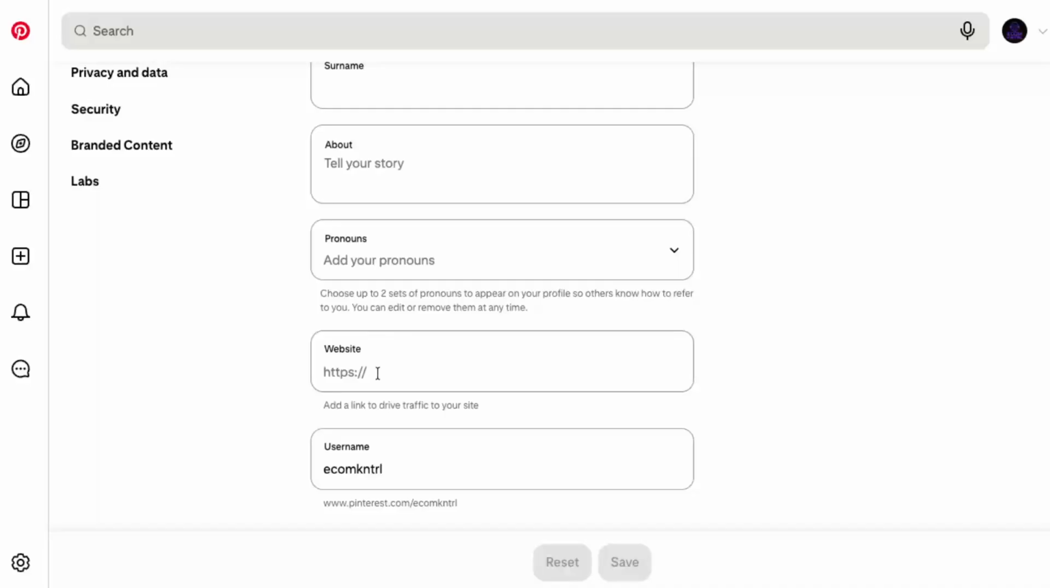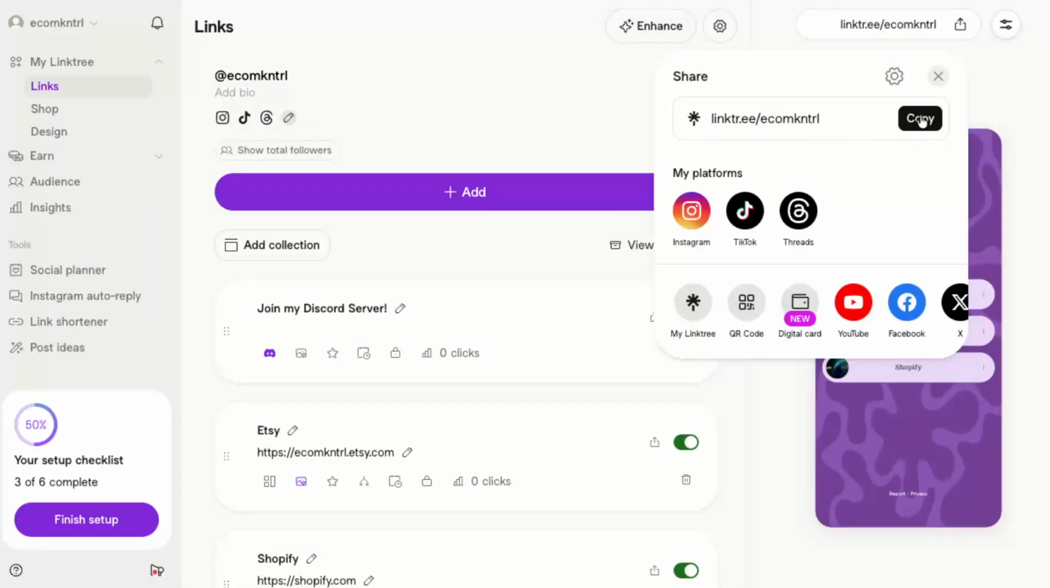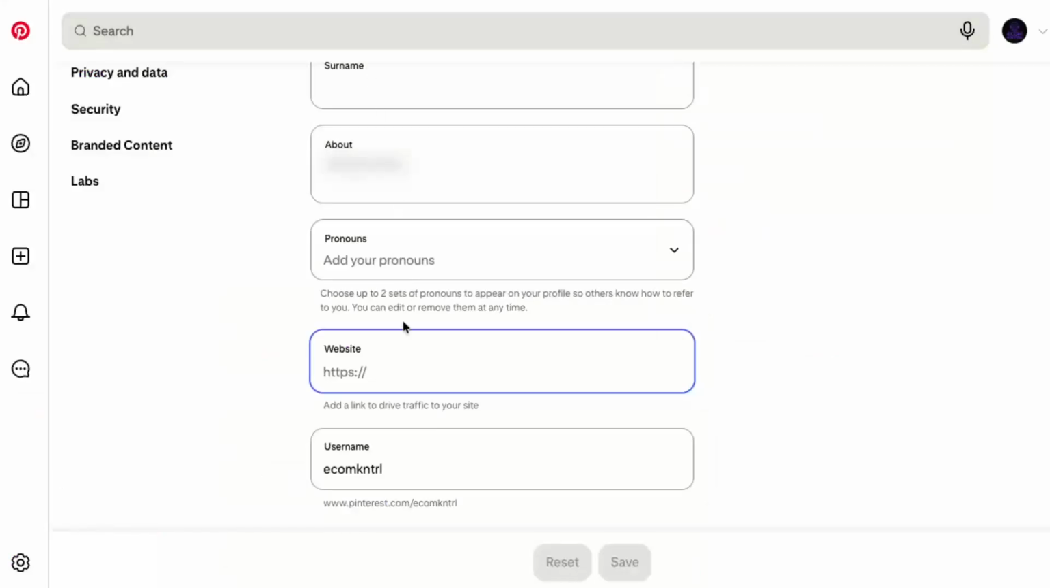On the settings page, scroll down until you find the section that includes your website. This is usually labeled clearly as website. Before you paste anything in, make sure you already have your Linktree URL copied from another tab. It should look something like your unique Linktree address.